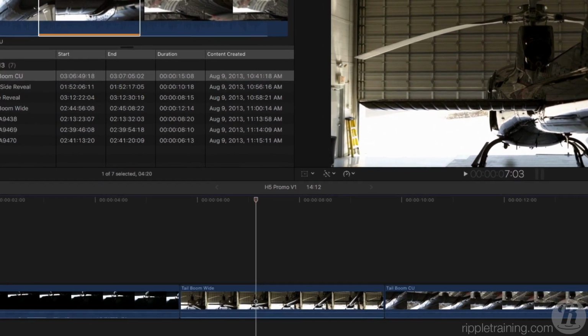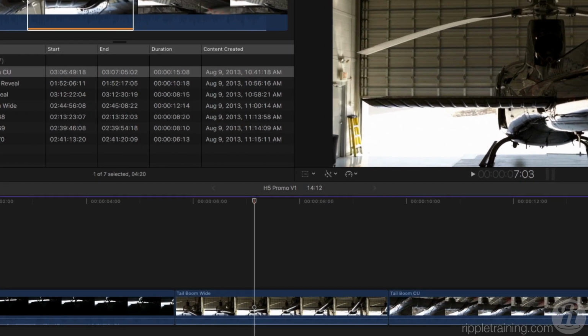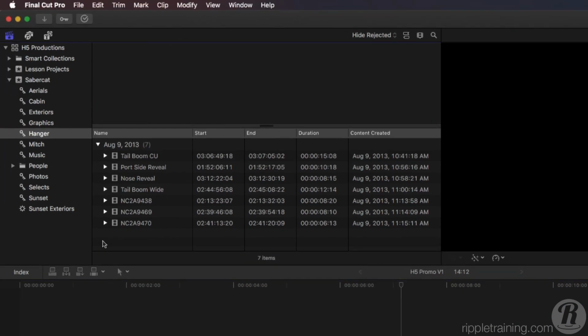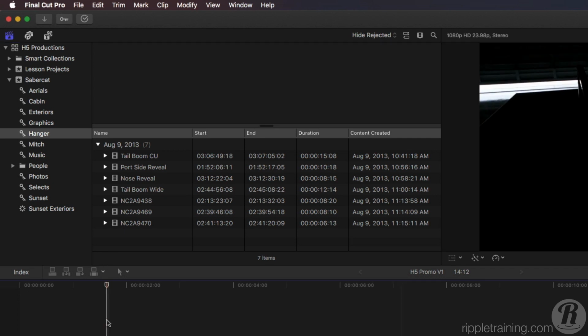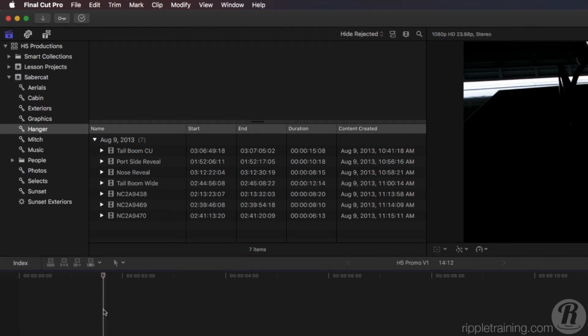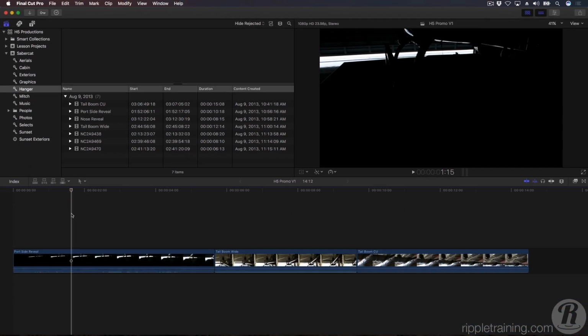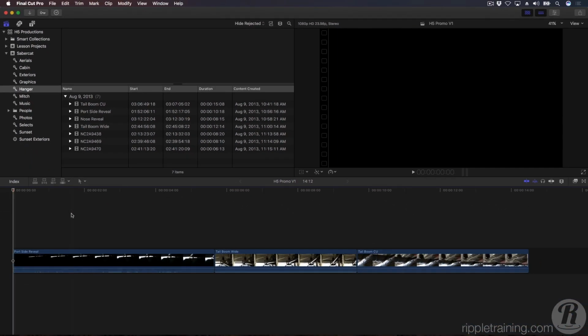When the timeline is active, a purple bar appears above the time ruler. Click into the browser and a purple bar appears over the library and browser panes. You can quickly toggle back and forth between the browser and the timeline using keyboard shortcuts. Command 2 takes you to the timeline and Command 1 takes you to the browser. With the timeline active, let's play back and see what we've assembled so far. Press your home key, then the space bar.